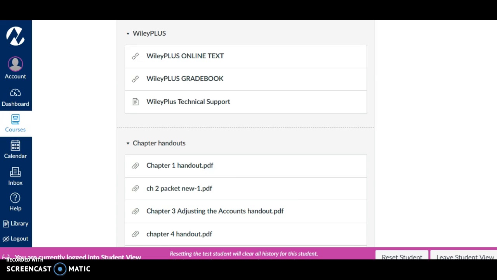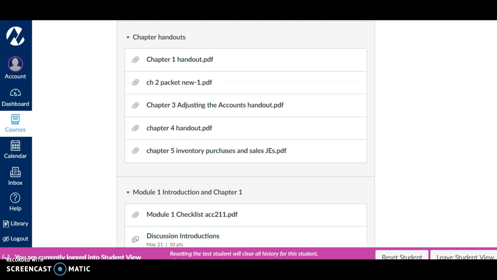The next module contains the chapter handouts. So basically what these chapter handouts contain is a brief overview of each chapter. So it will give you an idea of what to expect in the chapter, and can also be one of the tools that you will use during preparing for the exams.